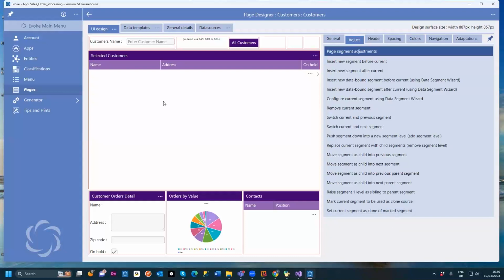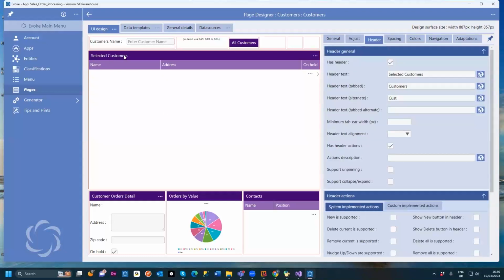In addition, each segment can have a header. In this case, we've configured this to have the selected customers header.